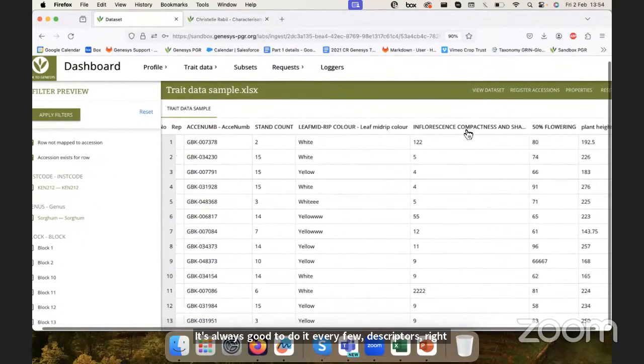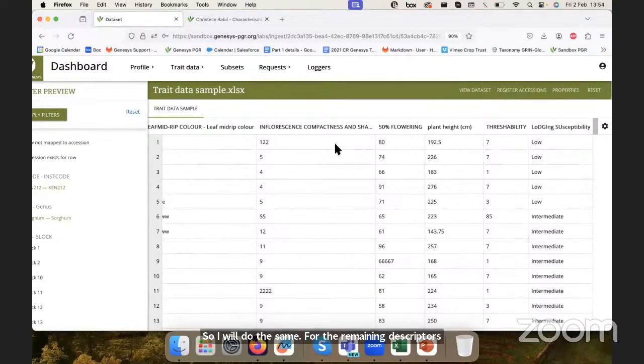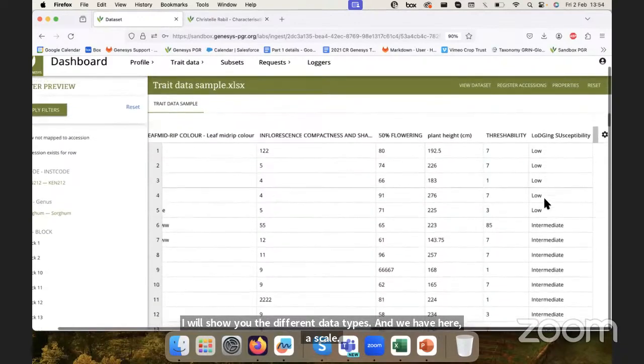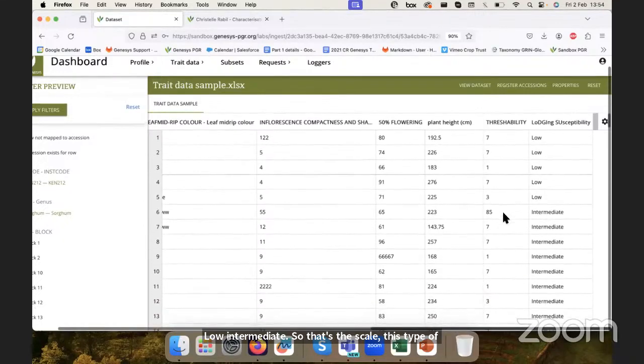It's always good to do it every few descriptors, right? So I will do the same for the remaining columns. And the remaining columns are different types of data. So I have here numeric. These numeric values here are integers. They don't have any decimals, but here they do have decimals. So I will show you the different data types. And we have here a scale, low, intermediate, high. So that's the scale, this type of descriptor that we talked about. And also another type of scale descriptor, but using numbers instead of text.